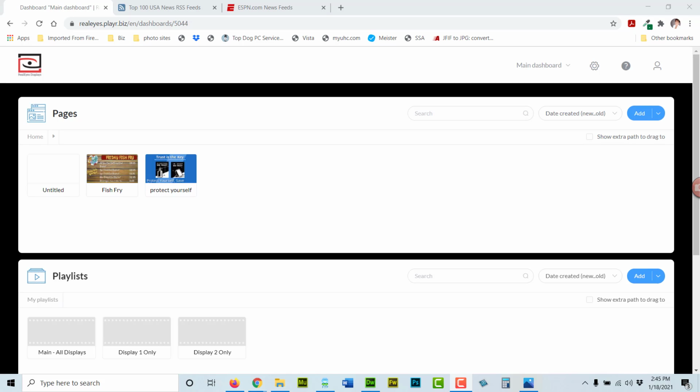Today, we're going to be laying out a directory board, and we're going to be using an RSS feed, some slideshow apps, and showing you how to lay out your display for a portrait style mode. So let's get into this right away.